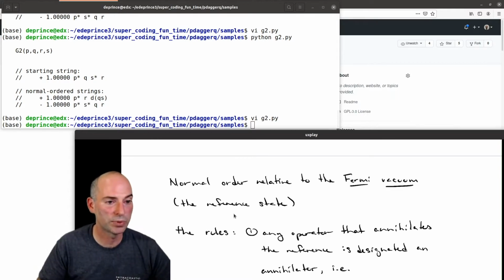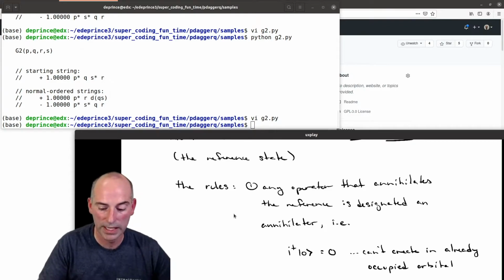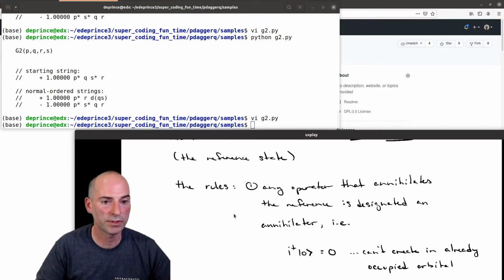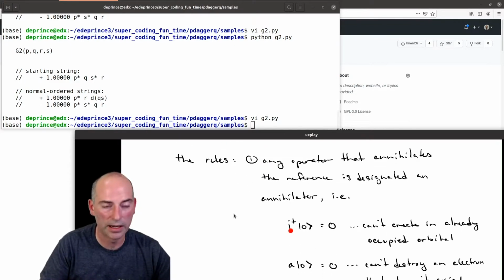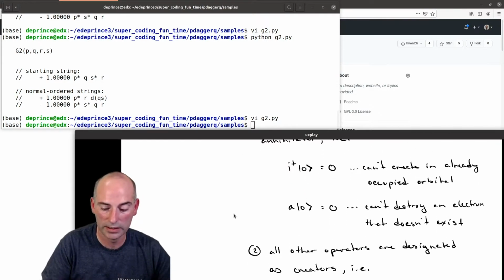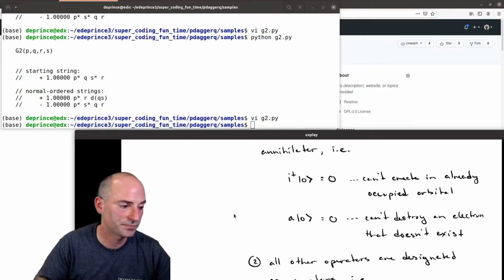So the rules are pretty simple. They're not as simple as they were for the vacuum state, but they're simple nonetheless. The first rule is any operator that annihilates the reference is called an annihilator. So that could be a creator in the occupied space. I can't create an electron in an orbital that's already occupied. That would violate the Pauli exclusion principle. So that's 0. So that's an annihilator. And then also an annihilator can't annihilate an electron that doesn't exist. So if this is an empty orbital in this configuration, this is going to be 0. So then we call both I dagger and A annihilators.